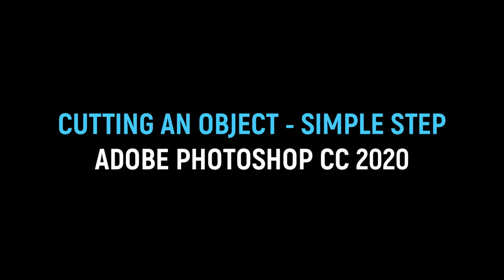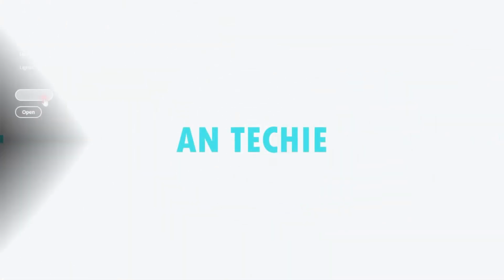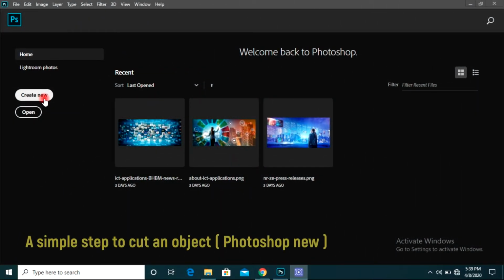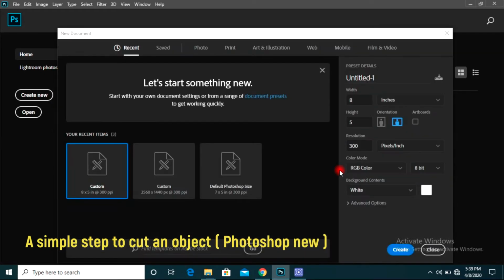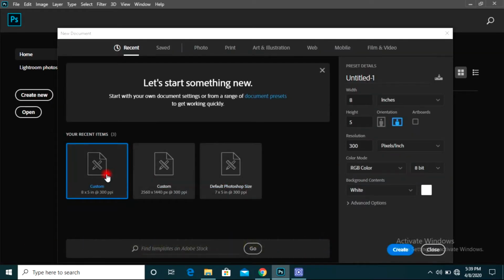I'm going to show you how to use the new Object Selection tool in Photoshop CC 2020 to quickly select people, animals, or other objects in your photos. First of all, create a blank sheet, and you can select sizes as you wish.